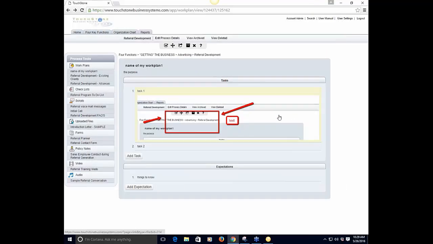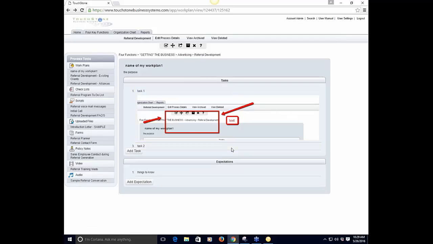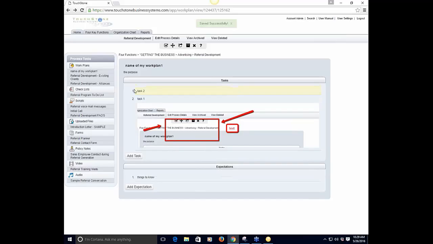So use screenshots whenever you can. The tasks are all drag and drop on work plans. So you see I just took task 2 and made it 1 and 1, 2. So you can pull them up and pull them down to adjust the order.